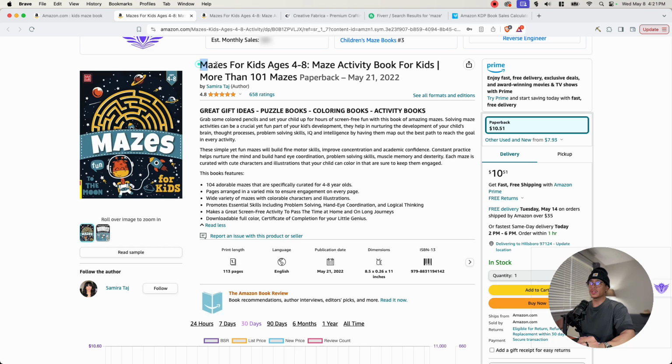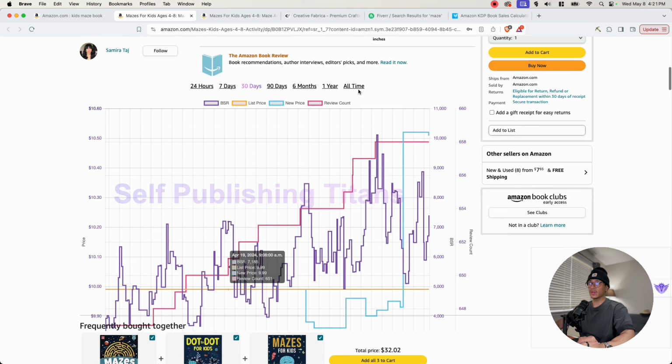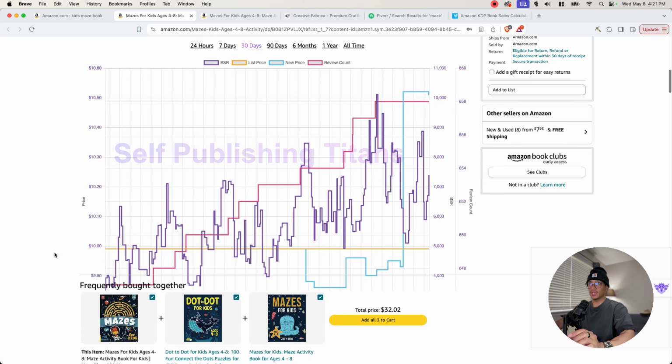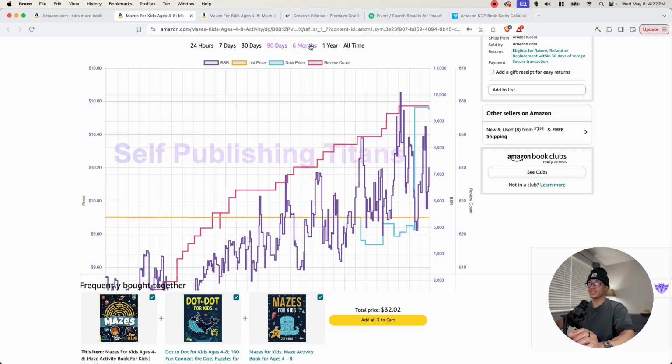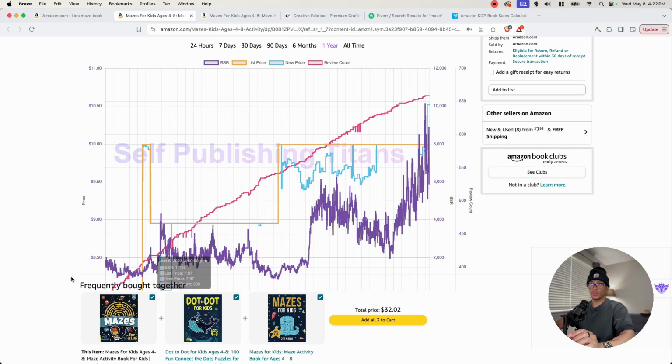So as we can see, these are mazes for kids ages 4 to 8, 104 mazes. There's 658 ratings with an overall 4.8 star review. If we scroll down here and look at the BSR, once again, this is a free plugin from Self-Publishing Titans. If we look at the last 30 days, we can see its BSR. And then if we go back to 60 days and then 6 months and even up to a year, we can see how the sales have been going for this book.